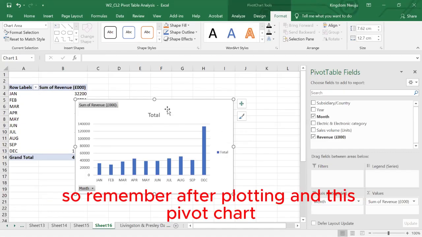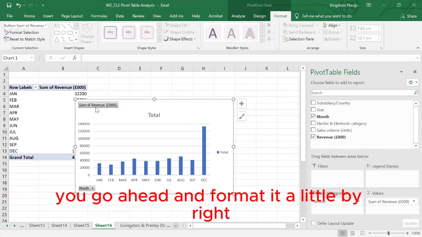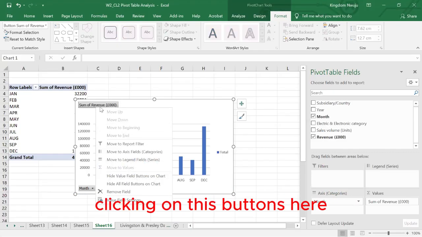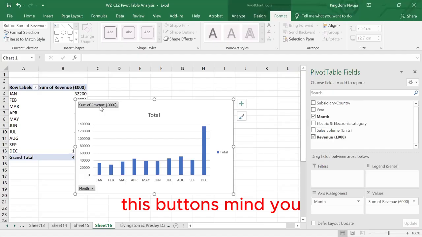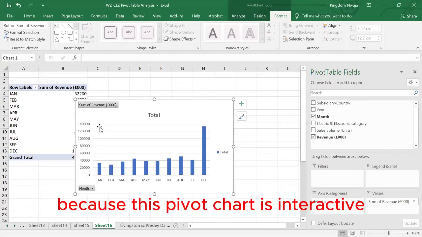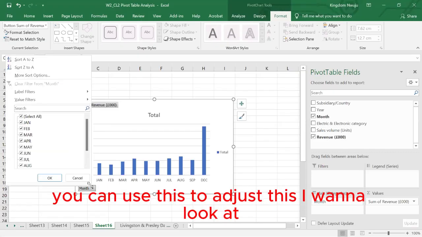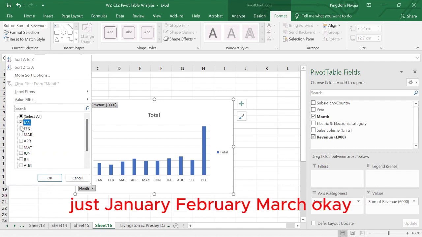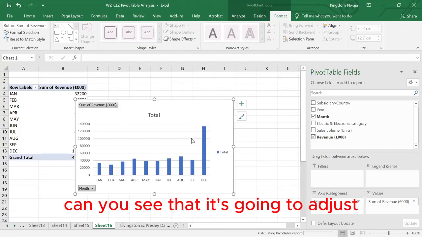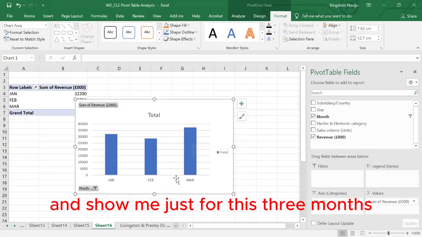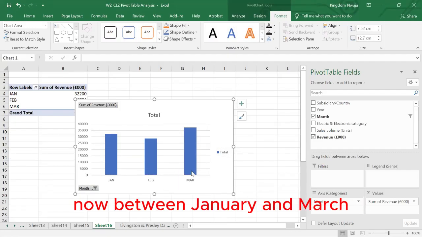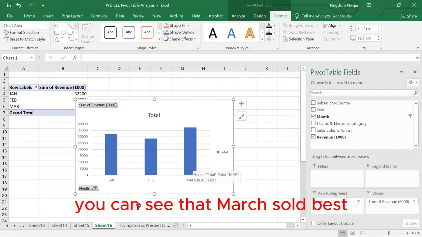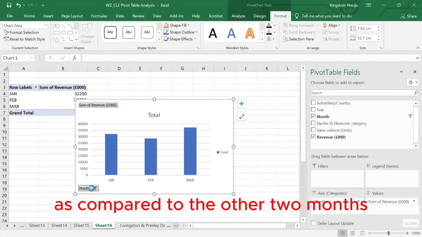All right. So remember, after plotting this pivot chart, you go ahead and format it a little by clicking on these buttons here. These buttons, mind you, because this pivot chart is interactive, you can use this to adjust. Let's say I want to look at just January, February, March. Okay. Can you see that? It's going to adjust and show me just for these 3 months. Now, between January and March, you can see that March sold best as compared to the other 2 months.